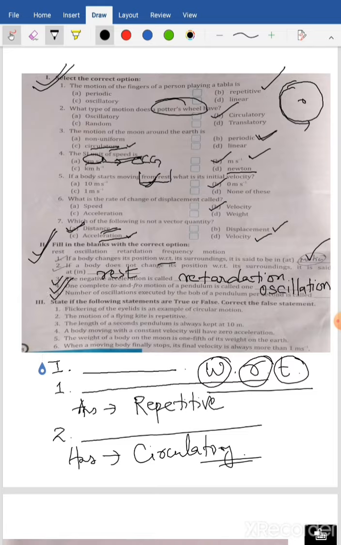5. Okay, number of oscillations executed by a bob of a pendulum per second is called. So the answer for question number 5 will be frequency, and here is the spelling, F-R-E-Q-U-E-N-C-Y, frequency. Write with the pencil on the book. Okay, now after you finish watching this video, then you will copy this fill in the blanks on your exercise copy. Is that okay?